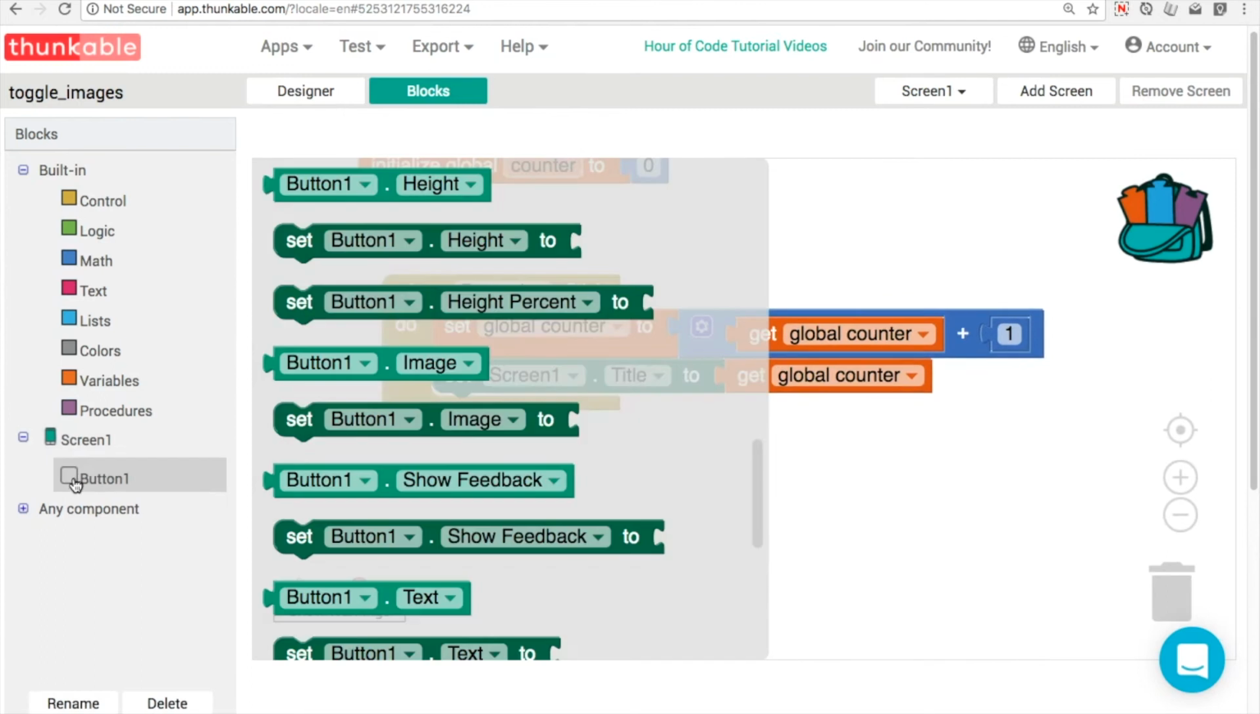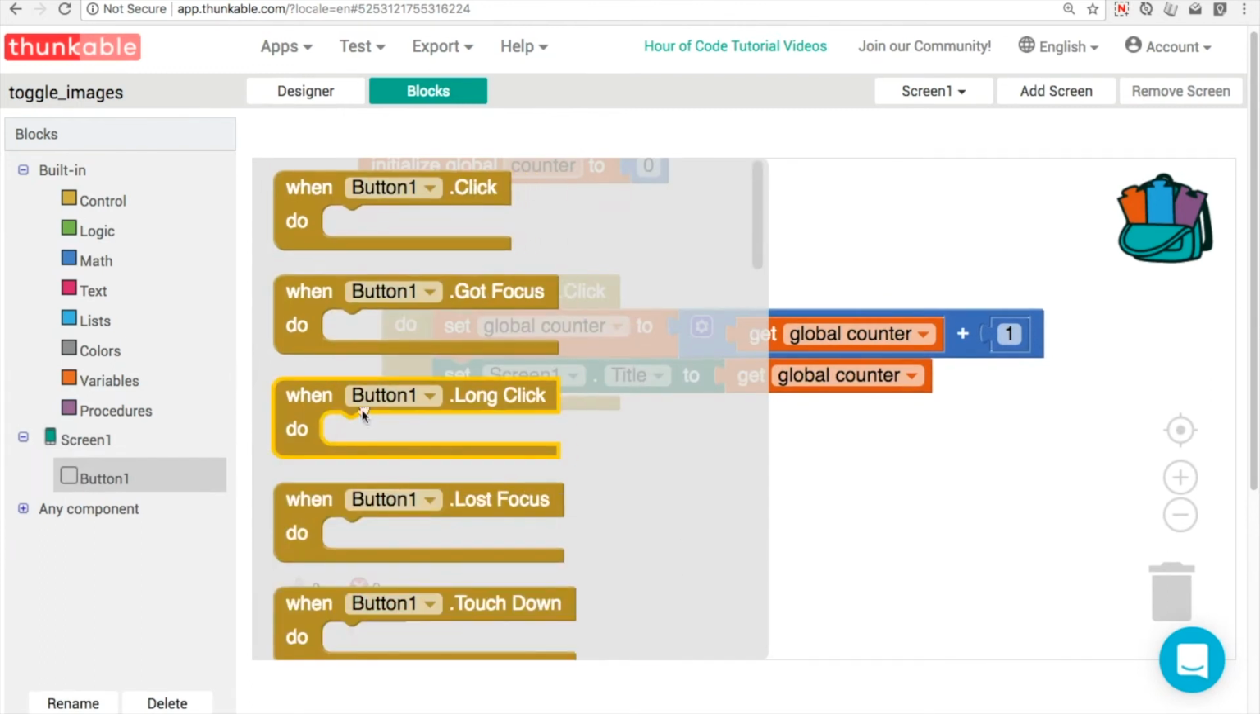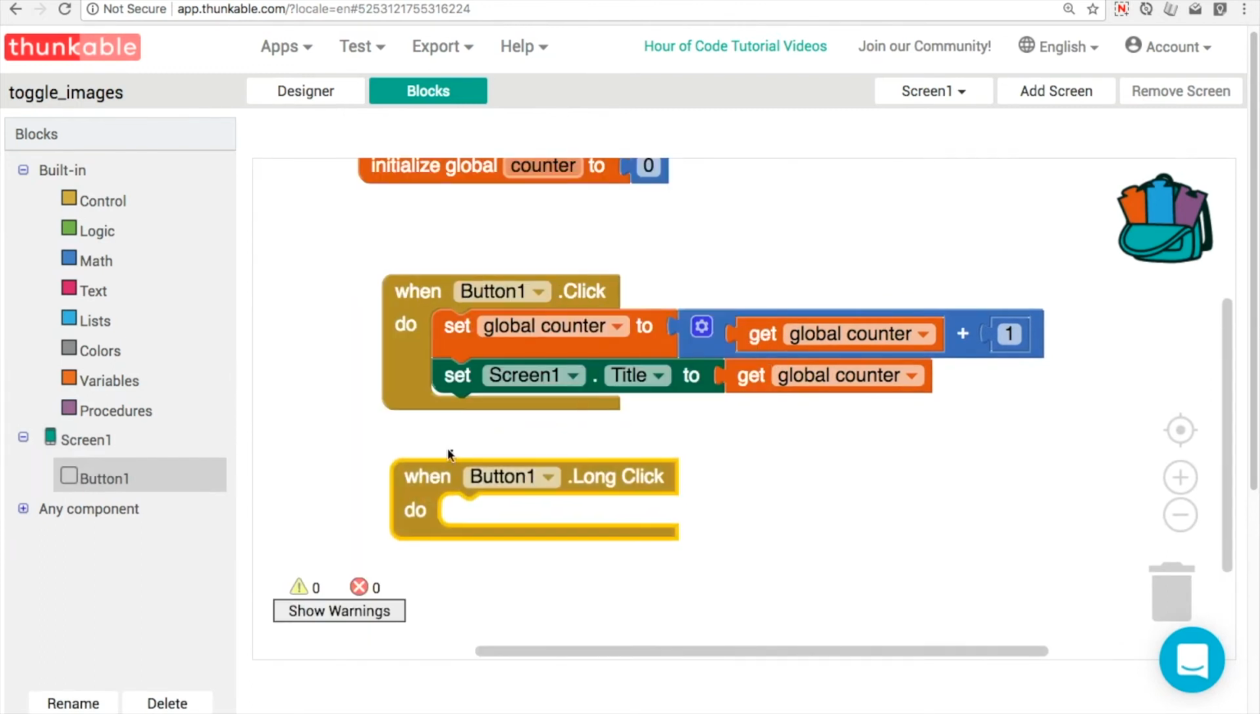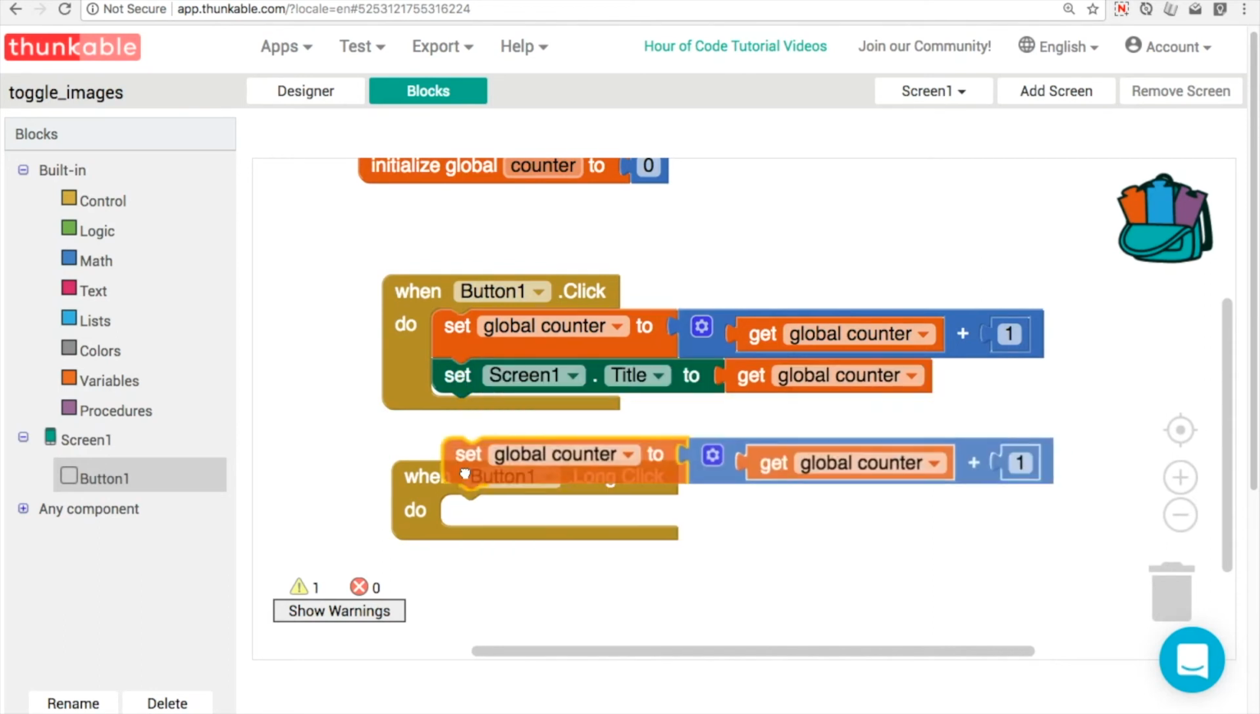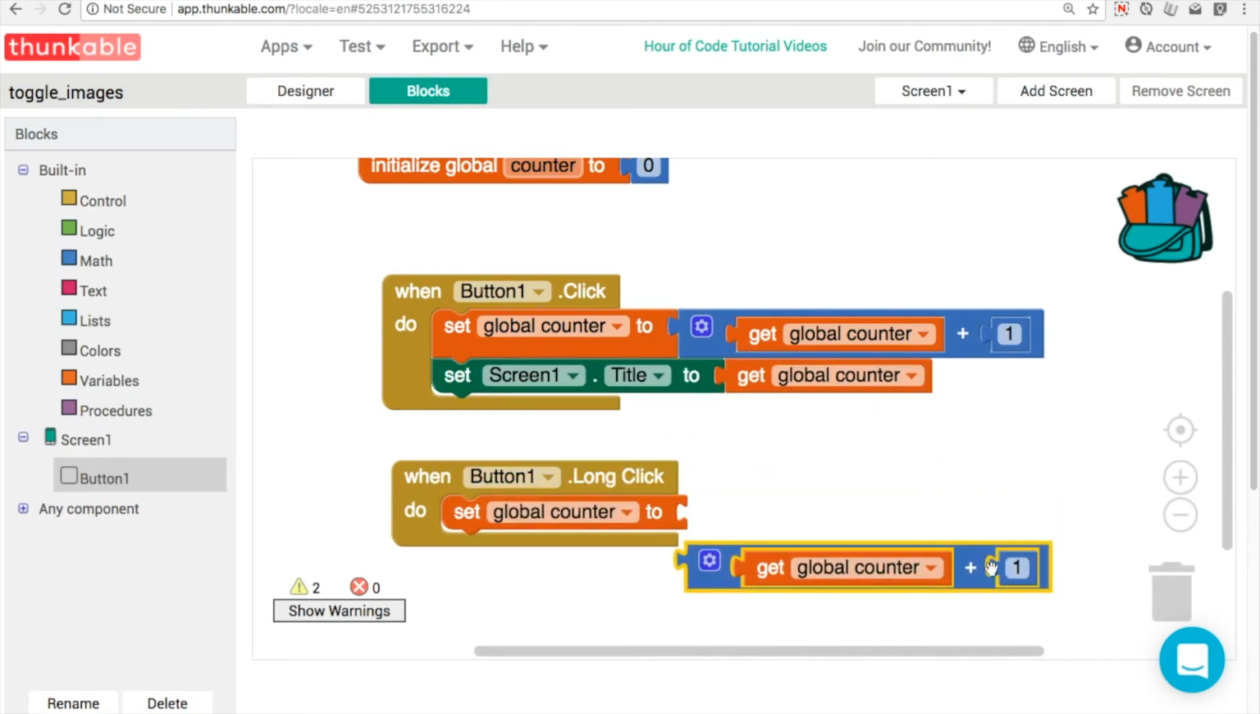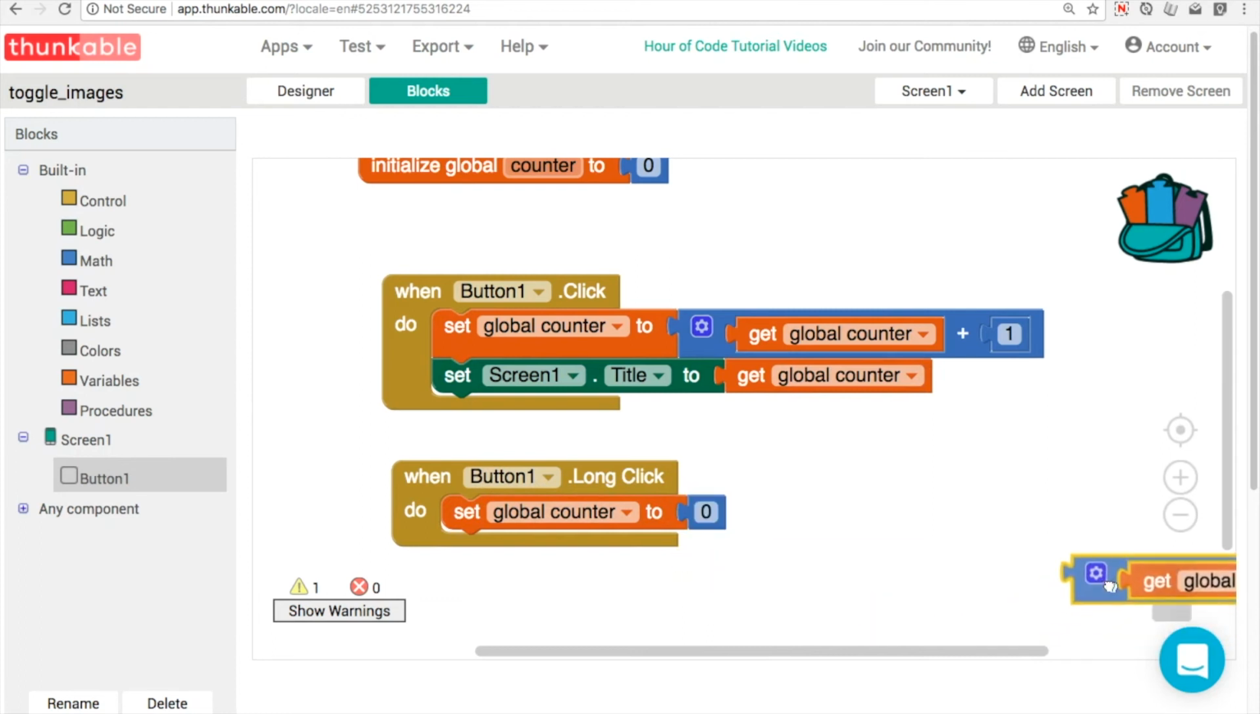Another thing we could do here, a nice feature to have, is the ability to reset our counter as well. So I'm going to use the LongClick event. I'm going to change the value back to 0 because obviously when you're resetting, you're starting counting from scratch.